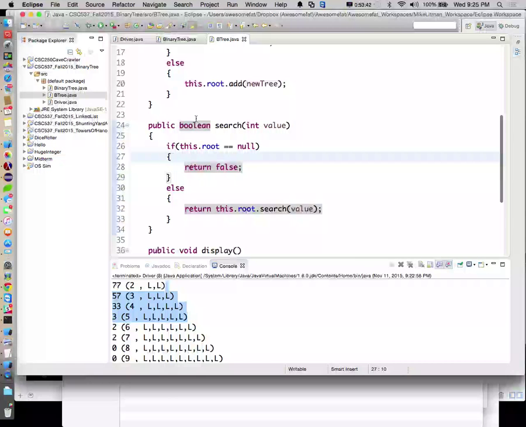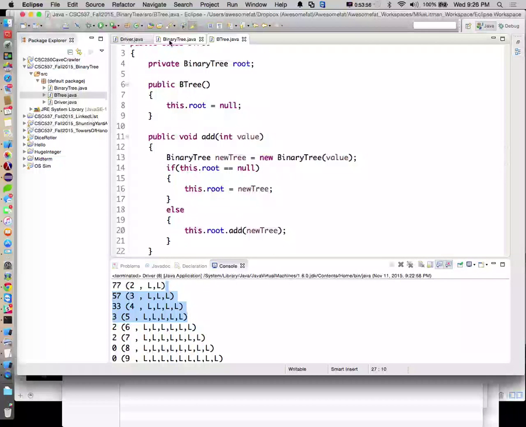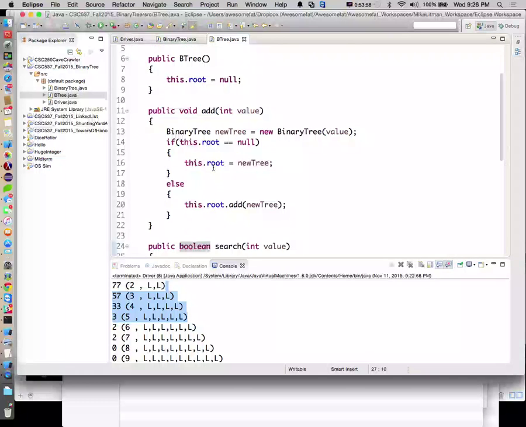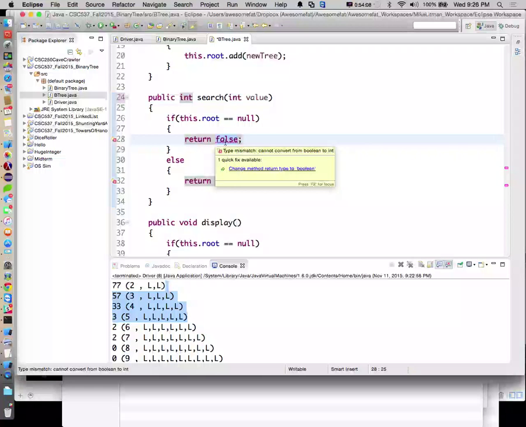Instead of returning a Boolean, what I want to return is the number of places I checked for a value. So we're going to have a version of search, and instead of this returning a Boolean, yes I found it or no I didn't, I'm going to have it return an int.